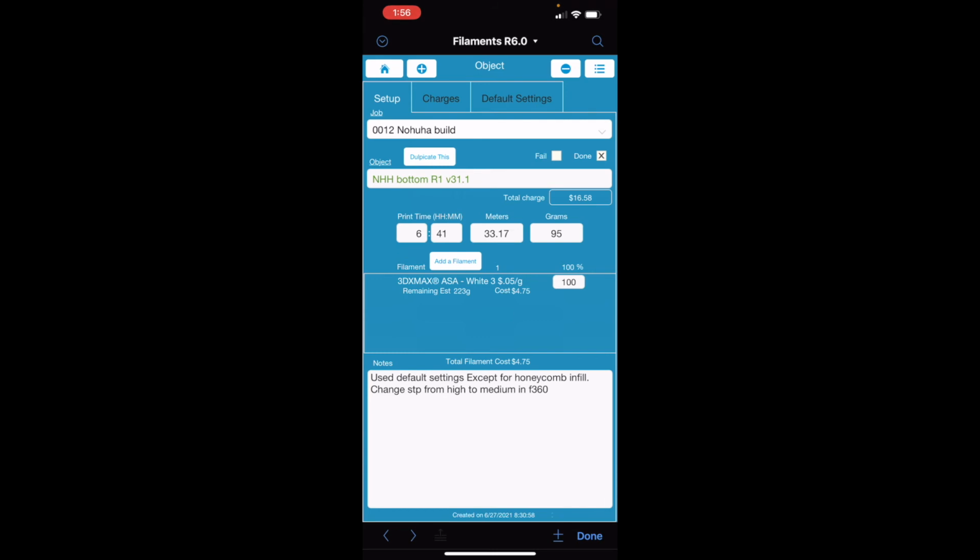So this is the bottom piece for the bearing that I made. And print time was 6 hours, 41 minutes, 95 grams. And you can see it cost me 0.5 cents per gram, or 5 cents per gram. So the cost of this whole print, based on how many grams I used, was $4.75.